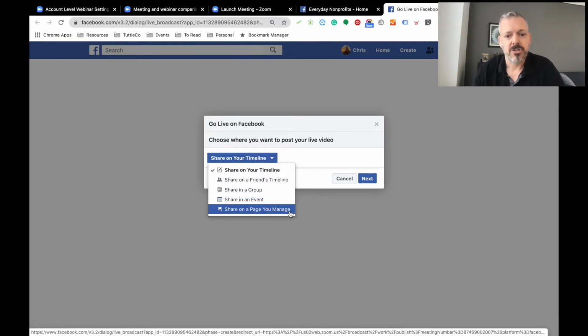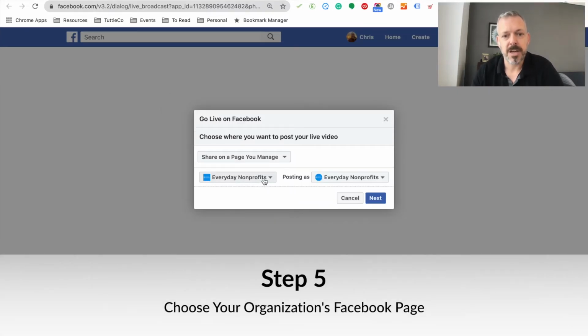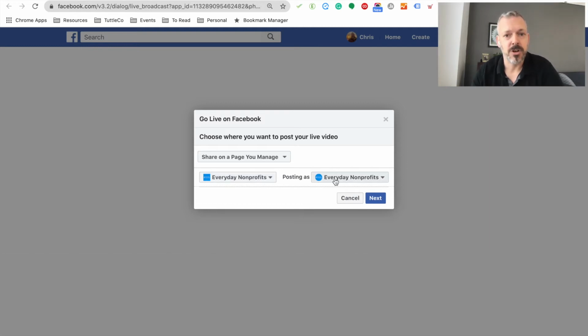You'll see that we're going to share it on a page that we manage, because we want to make sure this is to our nonprofit's Facebook page. And we'll choose the page that we want to broadcast live to, as well as what page we want to broadcast as, or post that broadcast as. Now usually these are going to be exactly the same. Unless you have multiple pages and you're doing something fancy, you just want to make sure that you have permissions to broadcast as and to the pages that you're using.